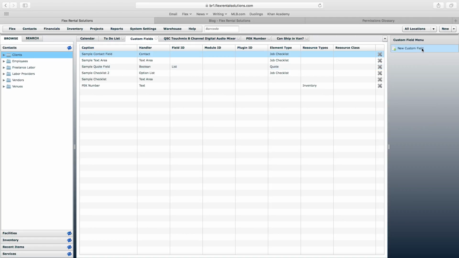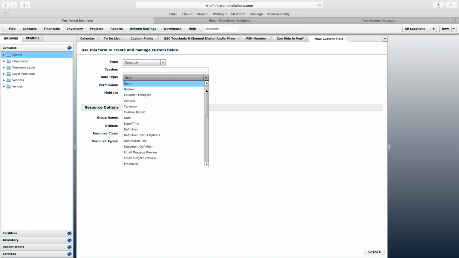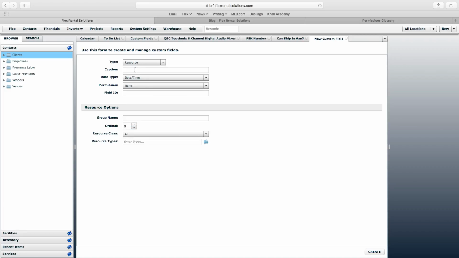A couple other custom field types that you can create. Let's go create one more, and let's look at the data type. There are a few other things you can use here, like a date/time. So I might say something like last service. Now granted, you can use the log maintenance features in Flex to be able to keep track of services and things like that. But just for the sake of example, let's say that we're putting this in here.